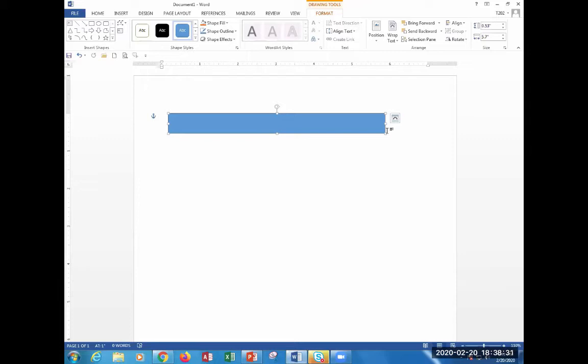You'll notice on page 144 there is a little table indicating the differences between a floating object and an inline object. Inline objects are those objects that are part of the text itself. So it treats an inline object as if it were a character that you are typing.